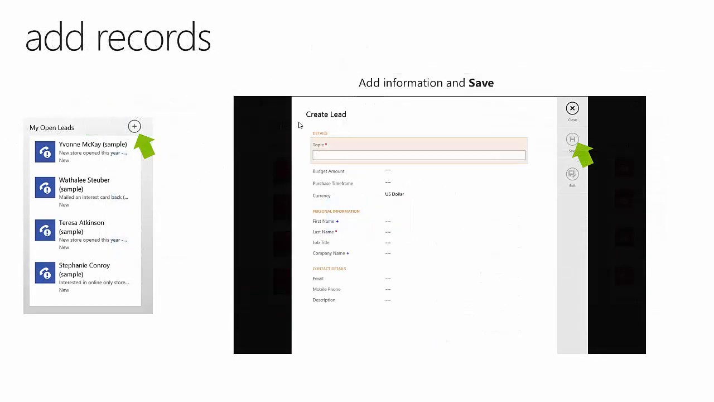To add records is simple. You click the plus sign right here. This will bring up the form. You add the information and finally click Save.